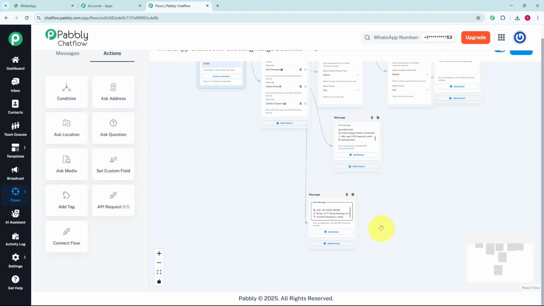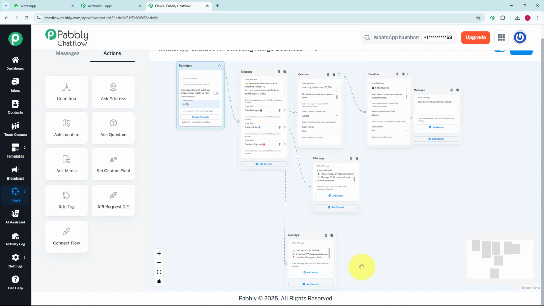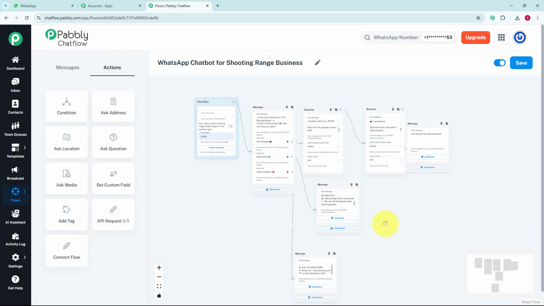So here you can see we have successfully created our flow for creating a chatbot. So you can also create a chatbot like this for your shooting range business. Now for saving this flow, you just have to click on save. Once you click on the save button, you will get this pop-up that says flow updated successfully, which means you have successfully saved your flow.